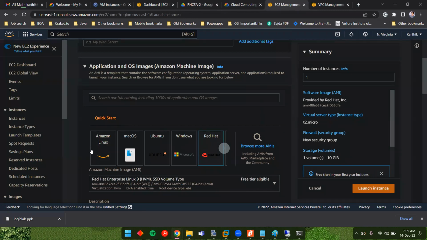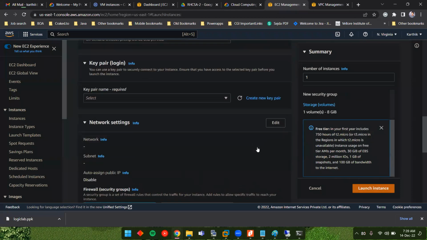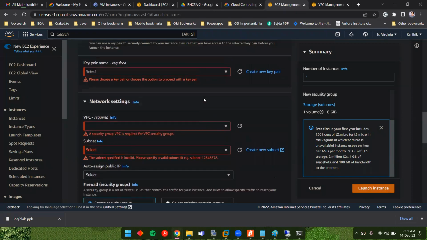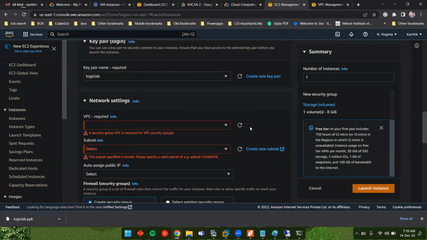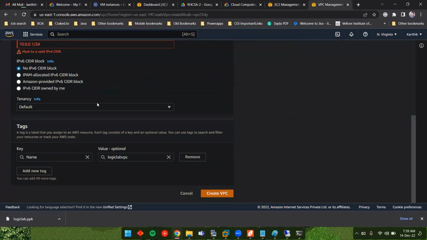So just a sec. Let me try to launch a different AMI. Launch instance. You need to create one key pair. Okay, already there. Here you need not select anything. Keep it as default and scroll down a little bit. VPC is required, right? So you need to create the VPC.